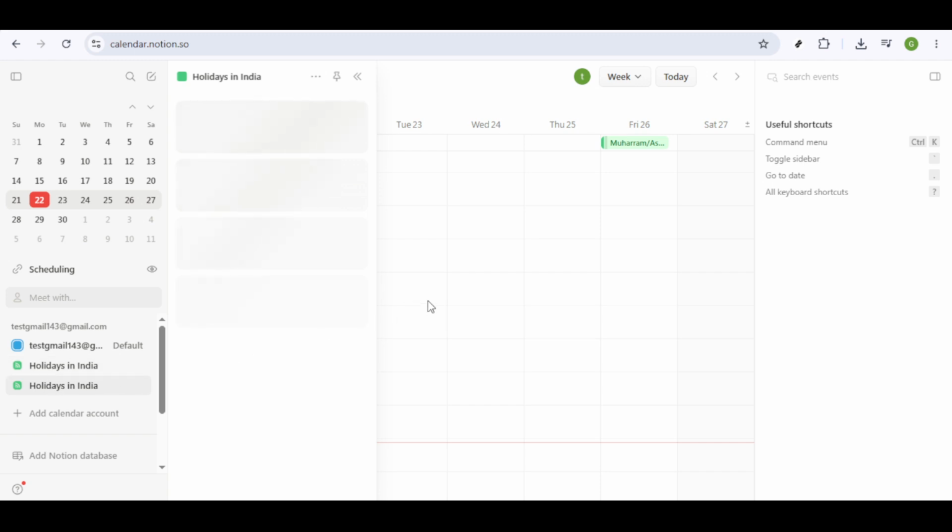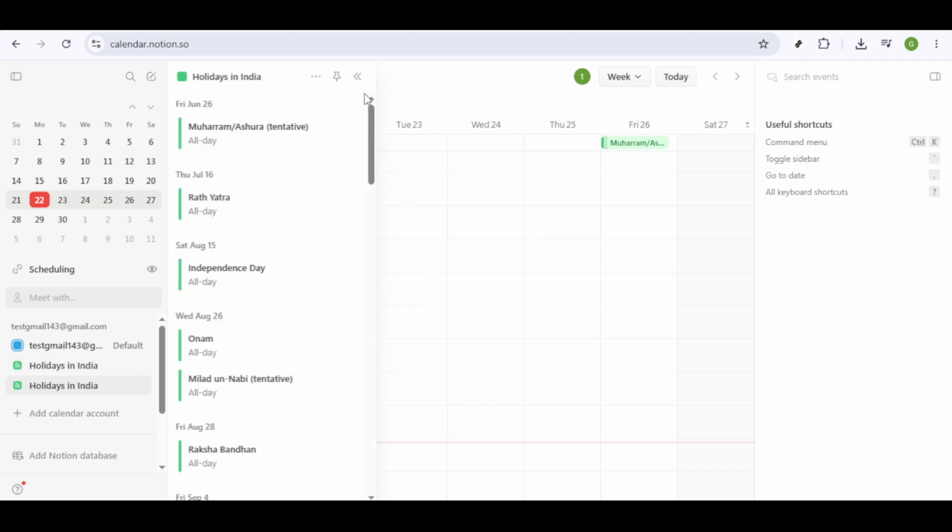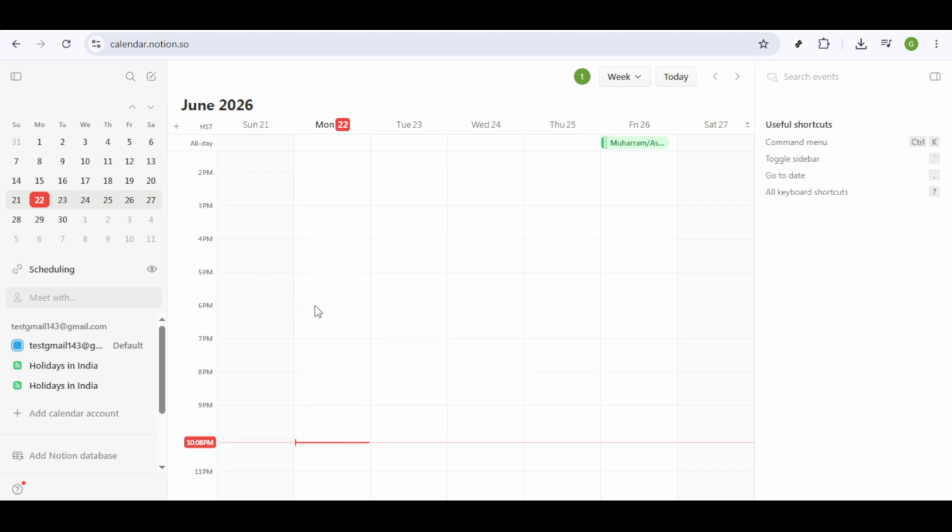And there you have it. By following these simple steps, you've successfully connected your Notion calendar to Google Calendar. This integration will ensure that any updates or new events added to one calendar will reflect on the other, keeping your organization seamless and efficient.